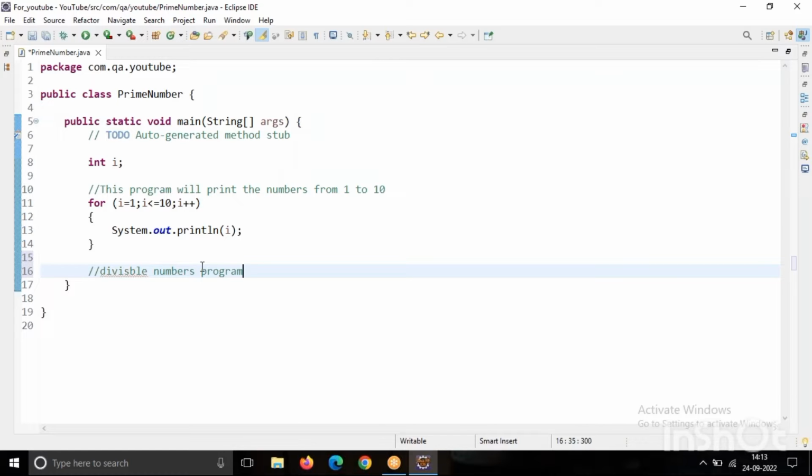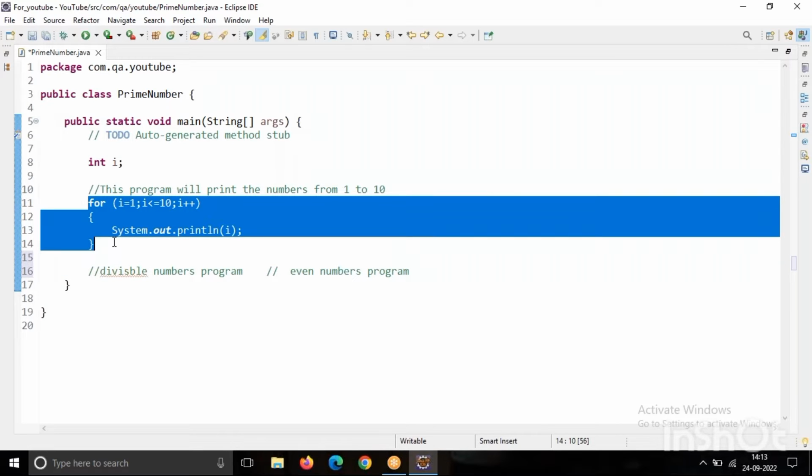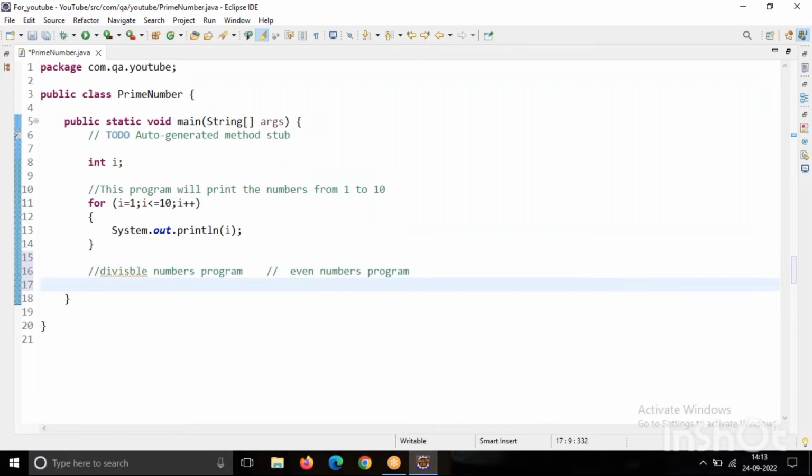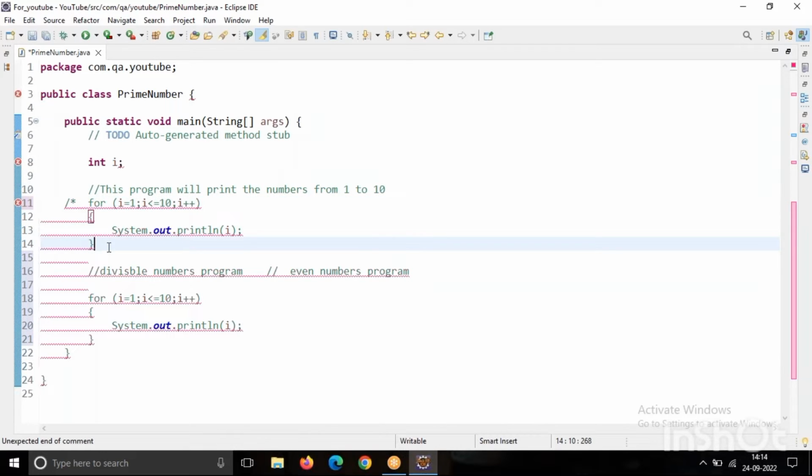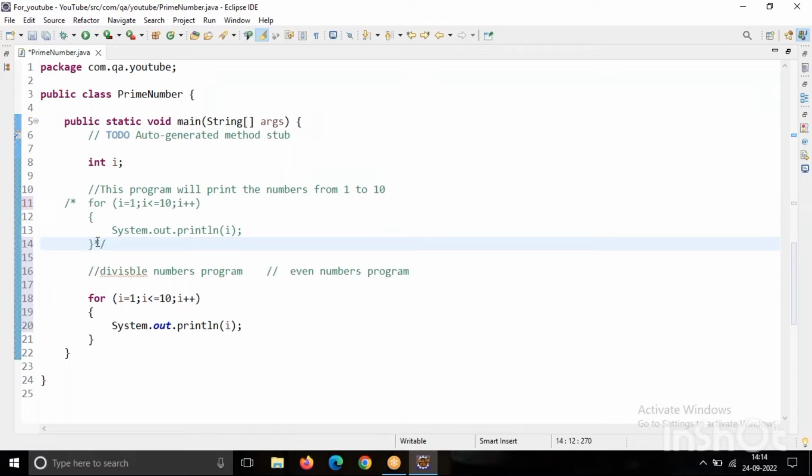Here I'm going through the divisible program. Here it is also coming under the even numbers program. I'm copy and pasting the same method with Control C and then Control V. Here I'm giving the multiple line comment to this program, so now these lines will not be executed.